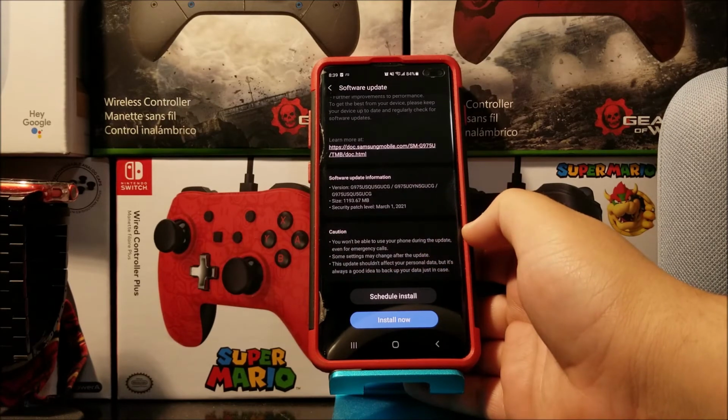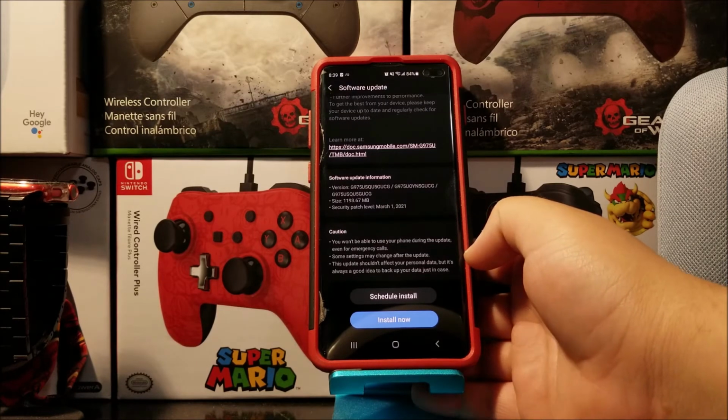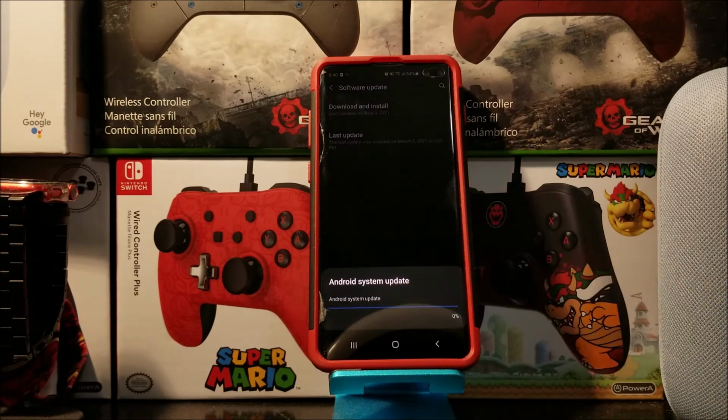Caution, you won't be able to use your phone during the update, even for emergency calls. Some settings may change after the update. This update should not affect your personal data, but it's always a good idea to back up your data just in case. So tap where it says install now.